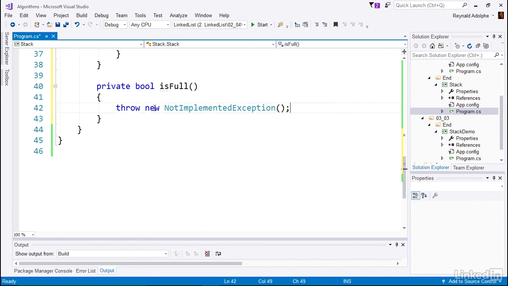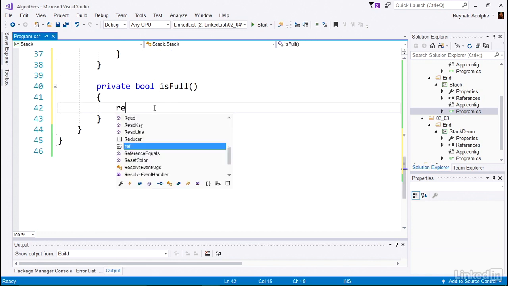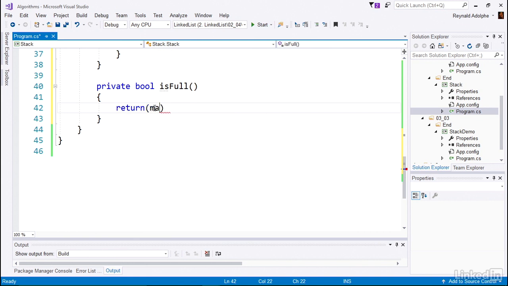And here, all we're going to do is return max size -1 equals top. All right. So does it make sense why we have this -1? It's because of how we initialize in the constructor. Max size is a value set passed in. The array starts with 0, so we must subtract 1 when checking if it's full.